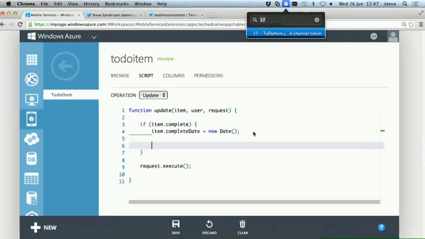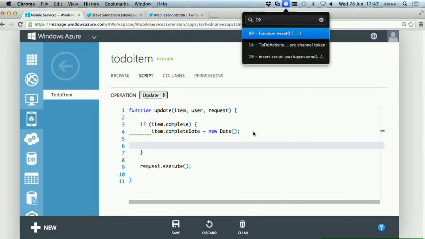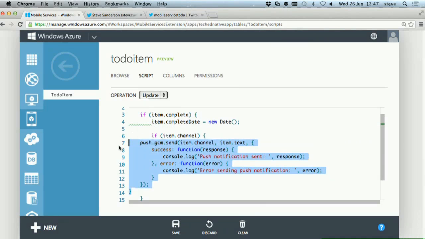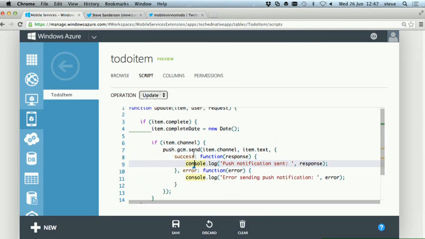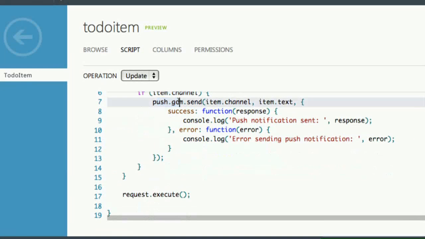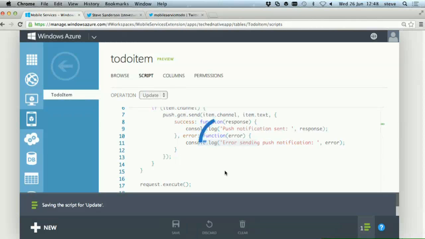So the code for sending the push notification will look like the following. Okay. So hopefully you'll agree it's not too bad. We're saying if we've got a channel token for this item, then we'll push, using Google Cloud Messaging, through the channel on this item, some text that's been entered. And if it succeeds, we'll log that information. And if there's an error, we'll also log that information. Okay, so not bad. I'll hit save on that.